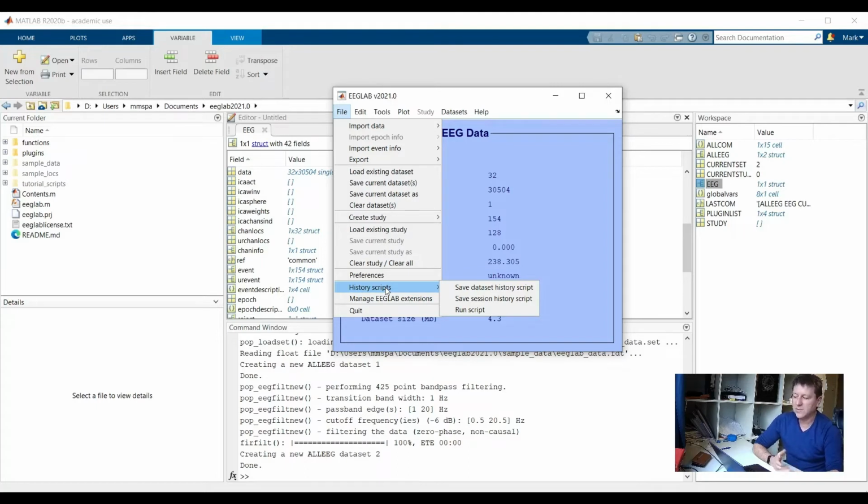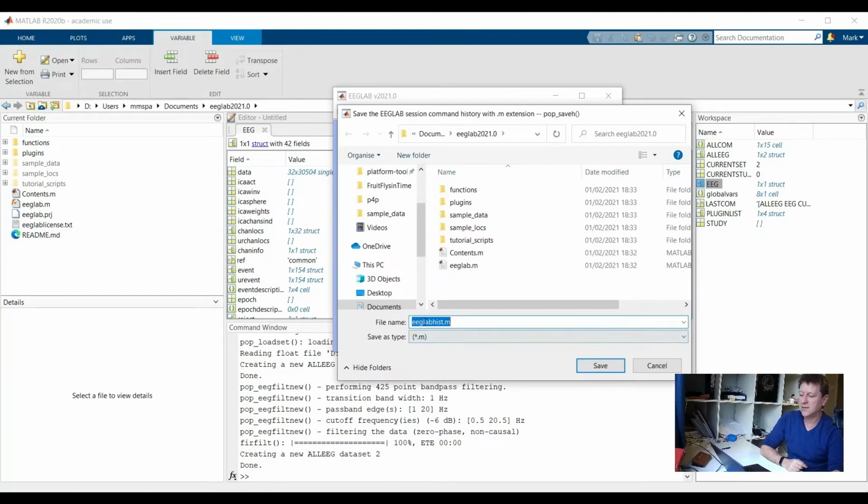There are two types of history scripts: the dataset history script and the session history script. A dataset history script is associated with a dataset. So if you save this dataset, it will remember that it is filtered. And there is a session history script, which is the history of what I did in this session. If I say save session history script, for instance, it will ask me where to save it. Let's save it in the root of the EEGLAB directory, because that's the current directory, and then open it.